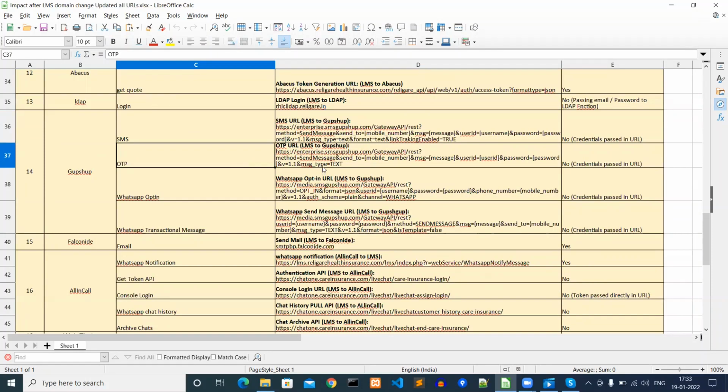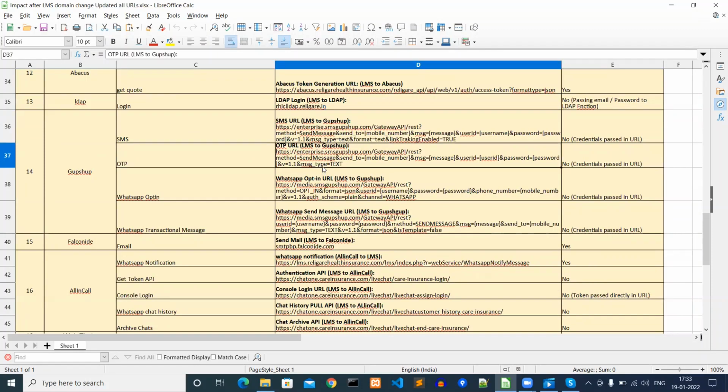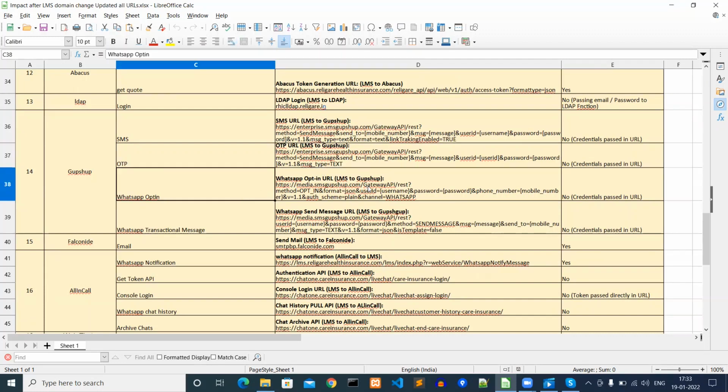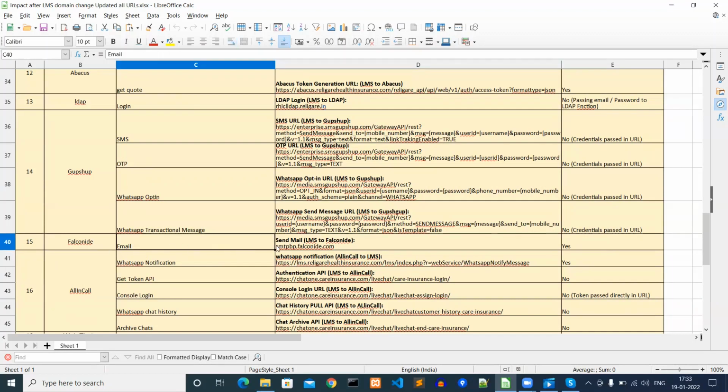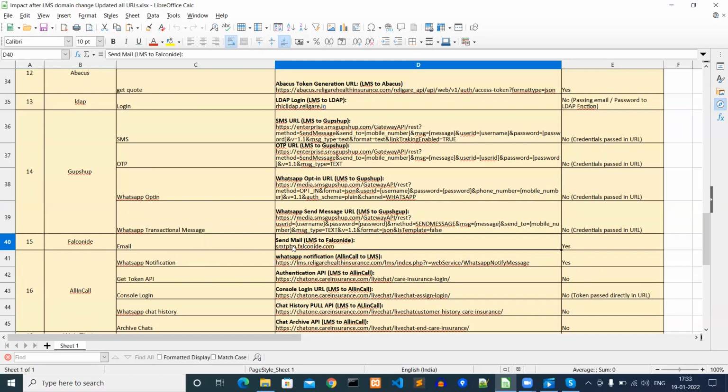We have OTP URL. Again, LMS uses Gupshup's URL to send the OTP. We have WhatsApp opt-in API. So here again, LMS uses Gupshup's URL to send the opt-in message. Similarly, for WhatsApp send message, we use Gupshup's API itself to send the WhatsApp message. Then there is Falconide. In Falconide, we use SendMail API. Here, LMS uses Falconide's API itself to send the mail.